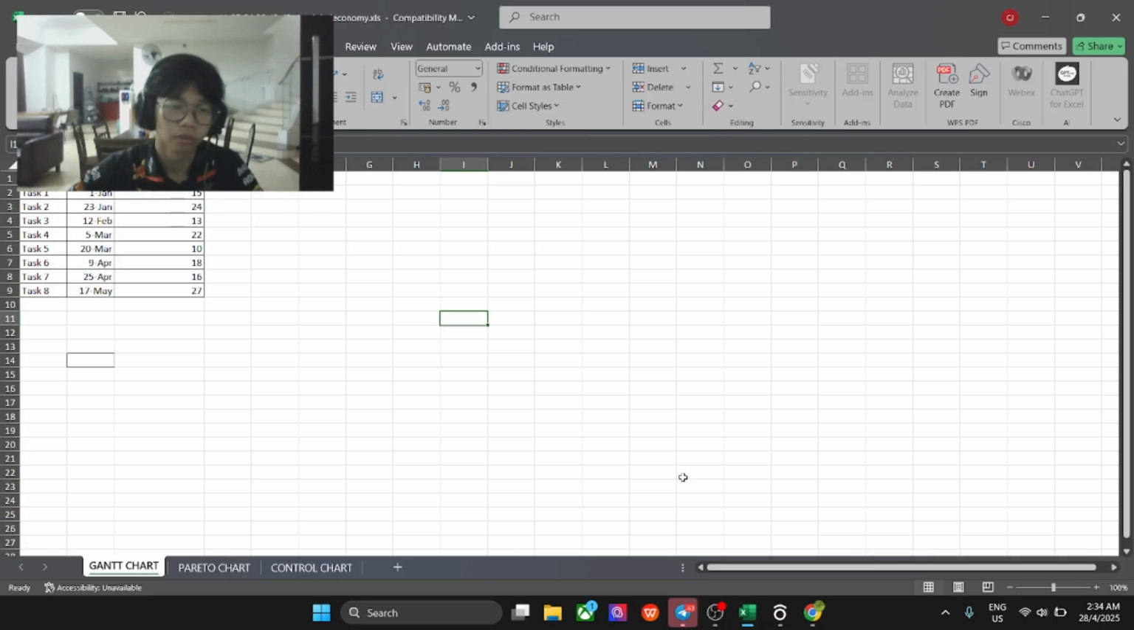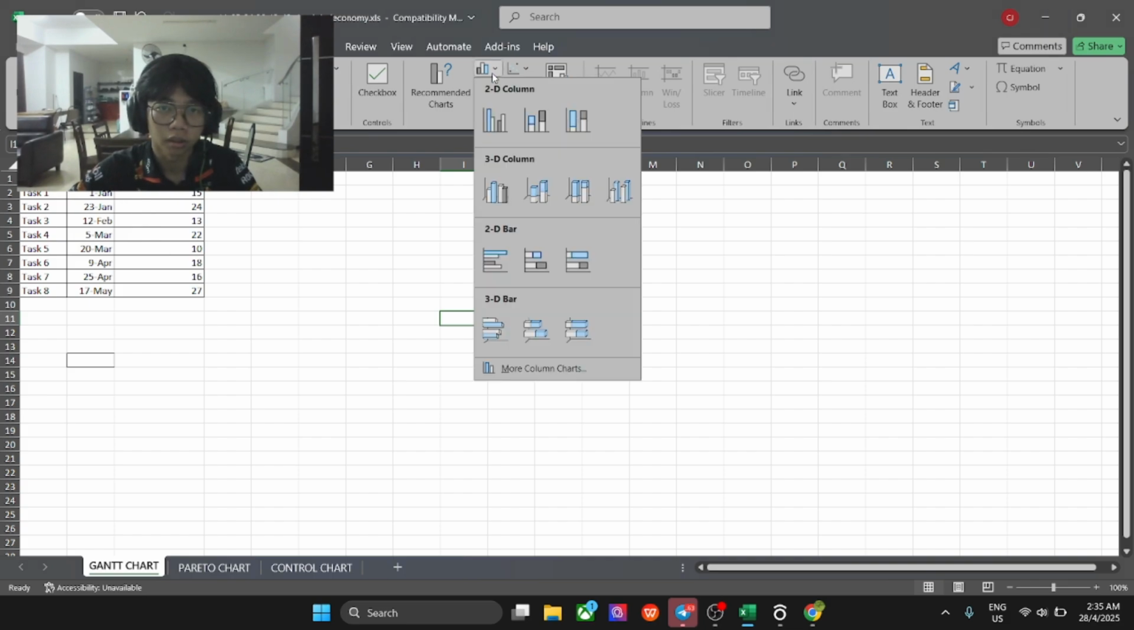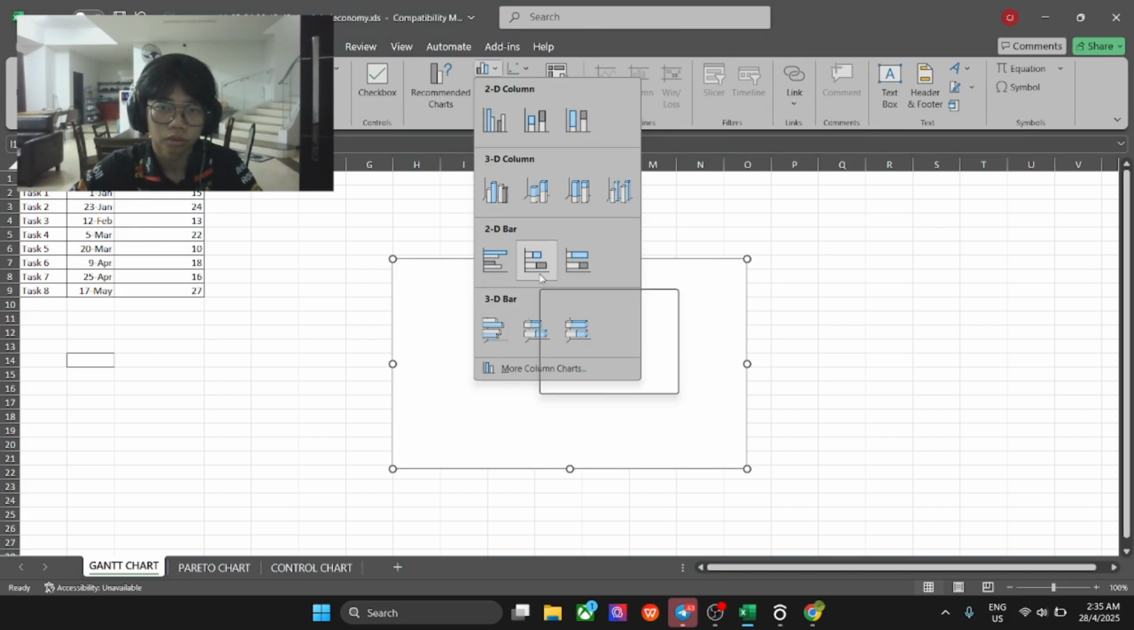So we started off with the Gantt chart. For a Gantt chart, we usually use the date and the duration of time to finish, so we can see the progress on how they perform. The first thing we have to do is go to Insert and then select the bar chart, 2D or 3D.